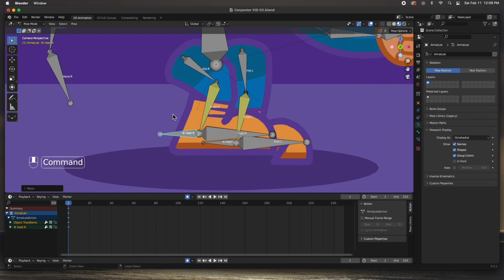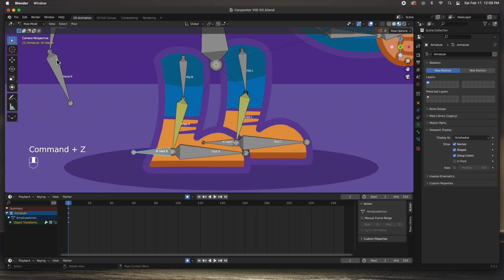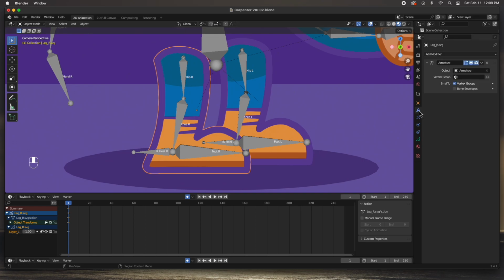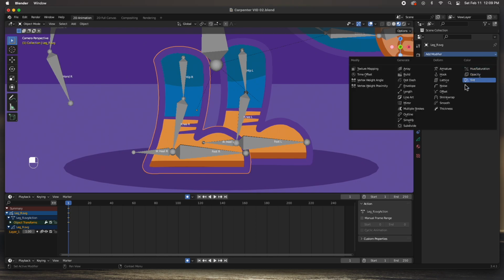Also, remember that we can always, I'm going to undo that, go back to object mode, Control Tab, object mode, and apply that modifier to this leg, smooth.